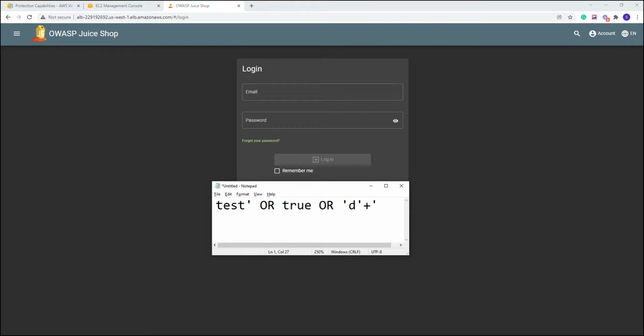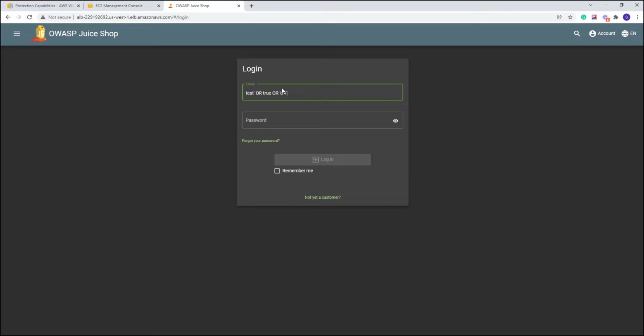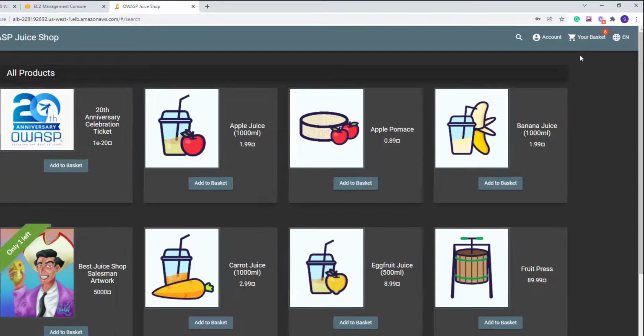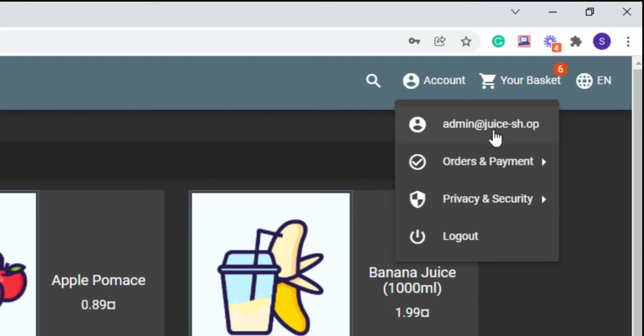The method I will use is Boolean-based authentication bypass that would bypass the AWS WAF by injecting a true statement in the SQL query. That SQL query will perform authentication and will return the value true, which would log in the user as the admin user. Let's try it out. The password can be anything that you want. And as you can see, I'm now logged in as admin user.